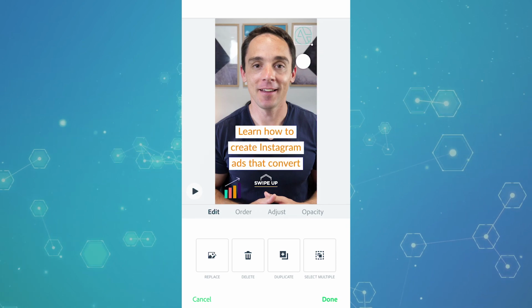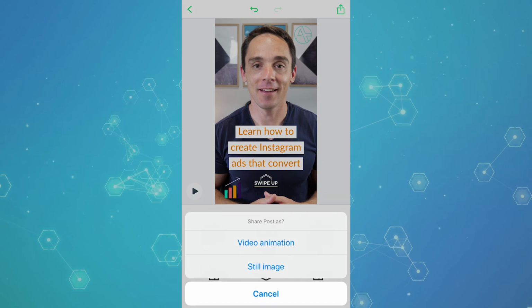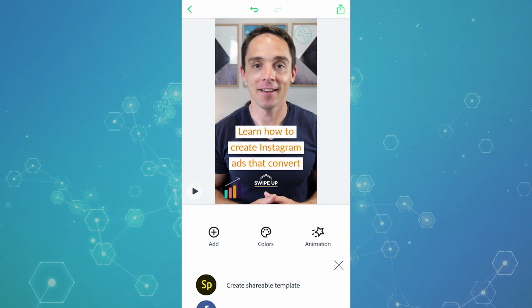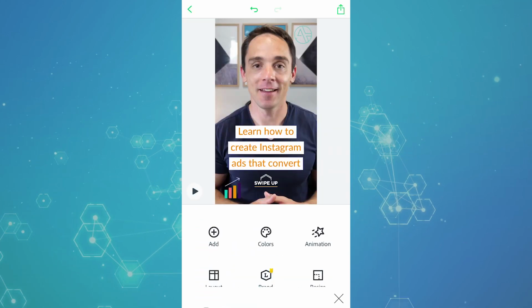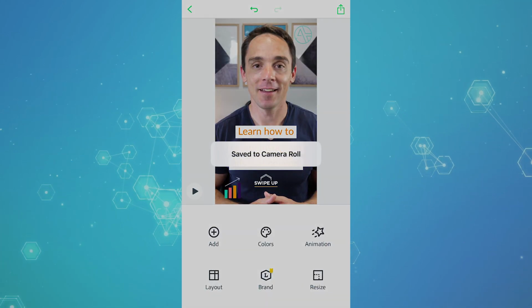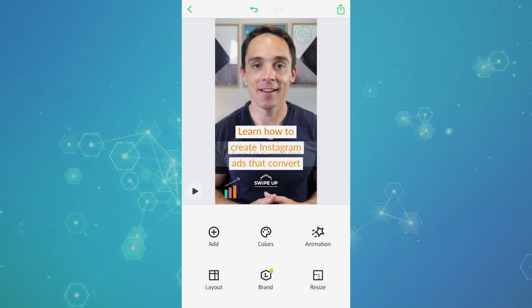I'm going to click this button in the top right, and I'm going to share post as a still image. As you can see, I had the video animation option. So the beautiful thing about this app, which is Adobe Spark Post, is I can actually create an animated video just like what you saw earlier inside Post, and I can save it as well. So it's another option for you to use. Now I'm going to click Save Image. Simply save it to my camera roll, and we are good to go. Right, now at this point, you've seen us create a video.